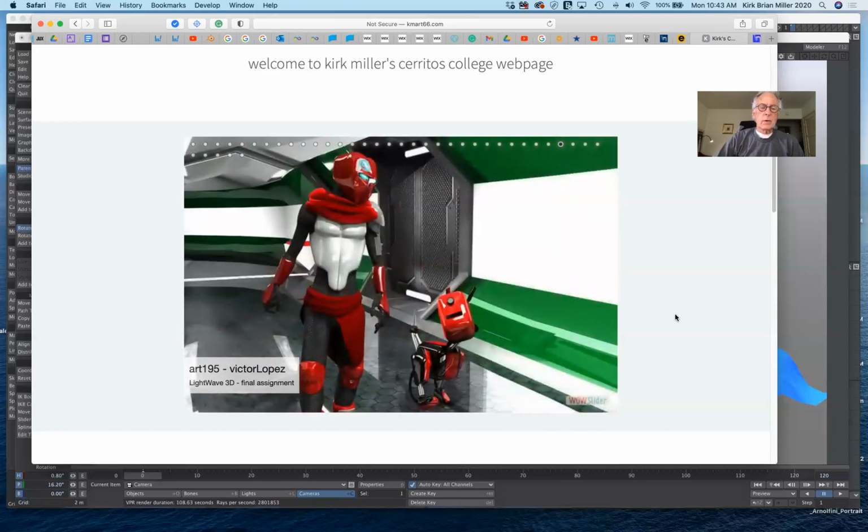This one, Victor, again, he was one of my more advanced students. And again, a super example of organic modeling for his character. And he kind of went above and beyond and did a little robotic dog as well. But again, if you did either one or the other, that would be a great final project. And notice he added a nice environment to it.